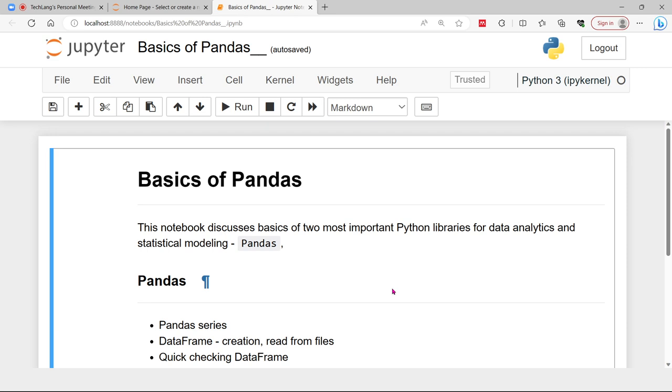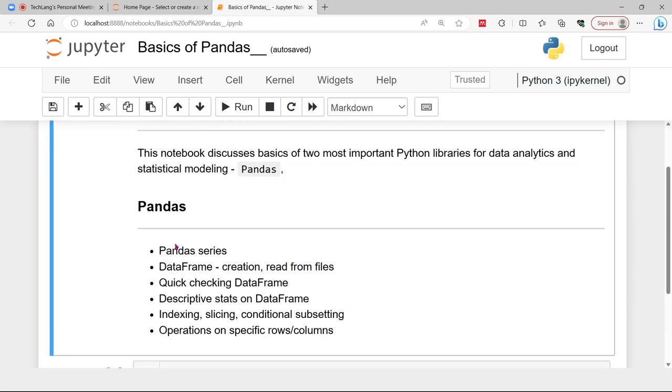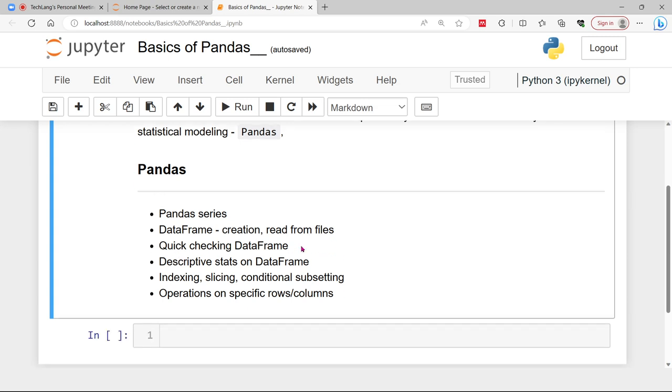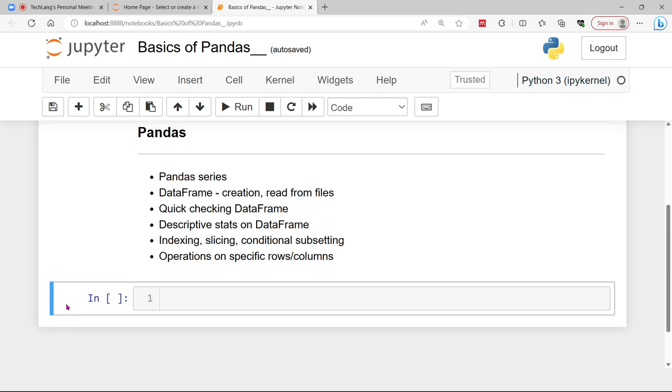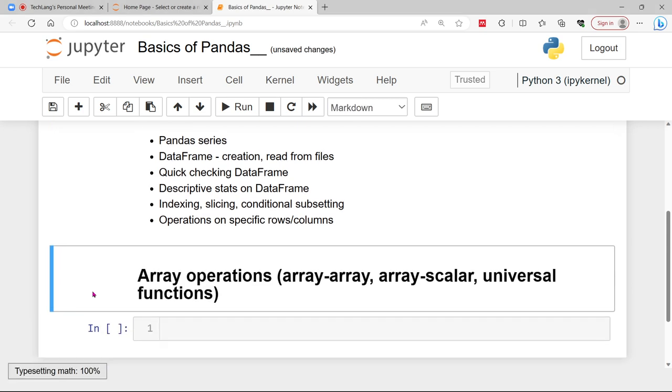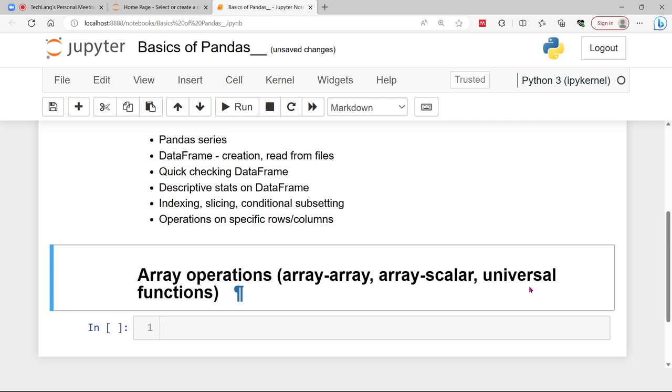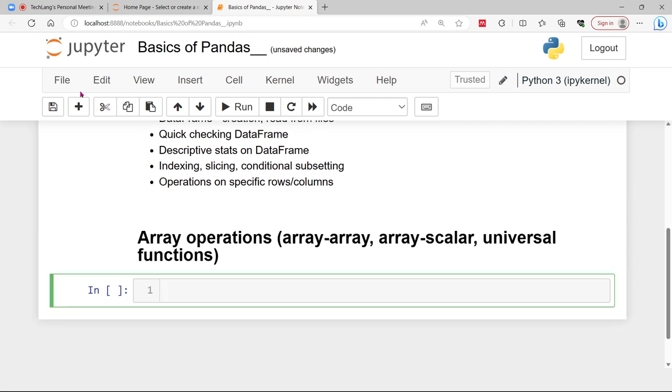Of pandas here, and we are going to discuss data frame creation from files, data frame operations, and then statistics. What are indexing, slicing, conditional subsetting, all these are fine. So first we are going to cover array operations, how we are dealing with arrays, scalars, and universal functions, right?